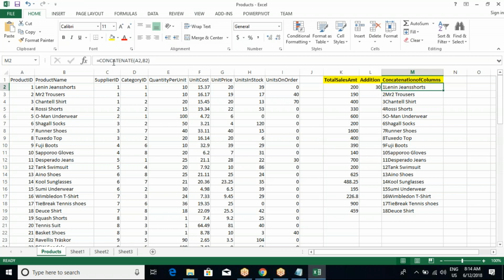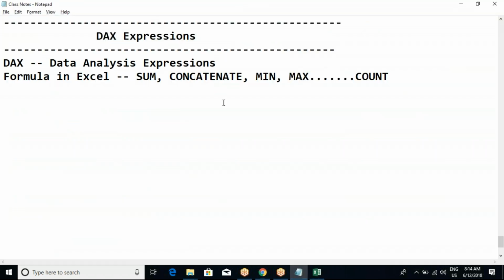When we're using this one, I'm using one function here, concatenate. In the second, I'm using only operators with the help of columns. And here also we are using operators only. And we can even use variables also. Variables also we can use.